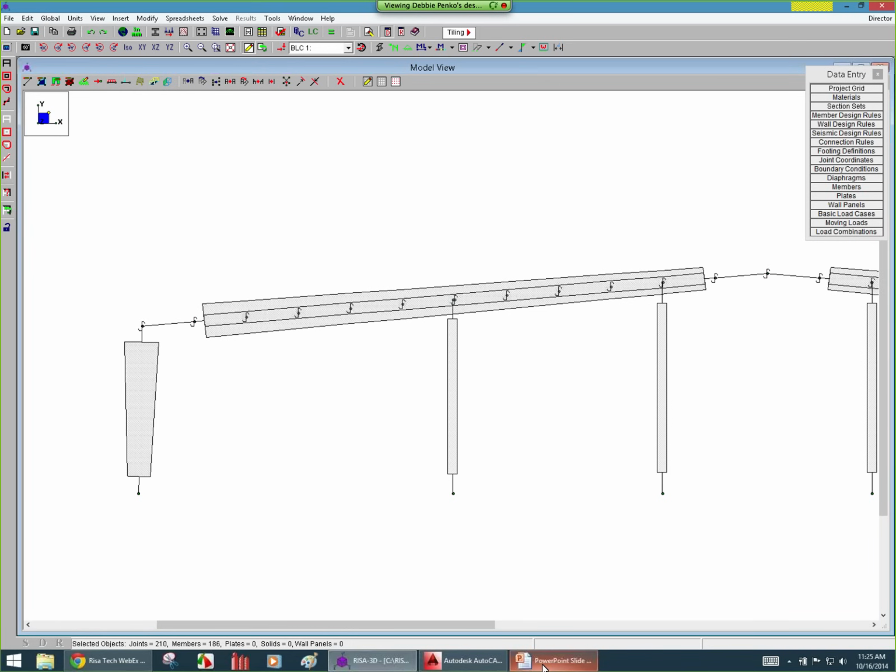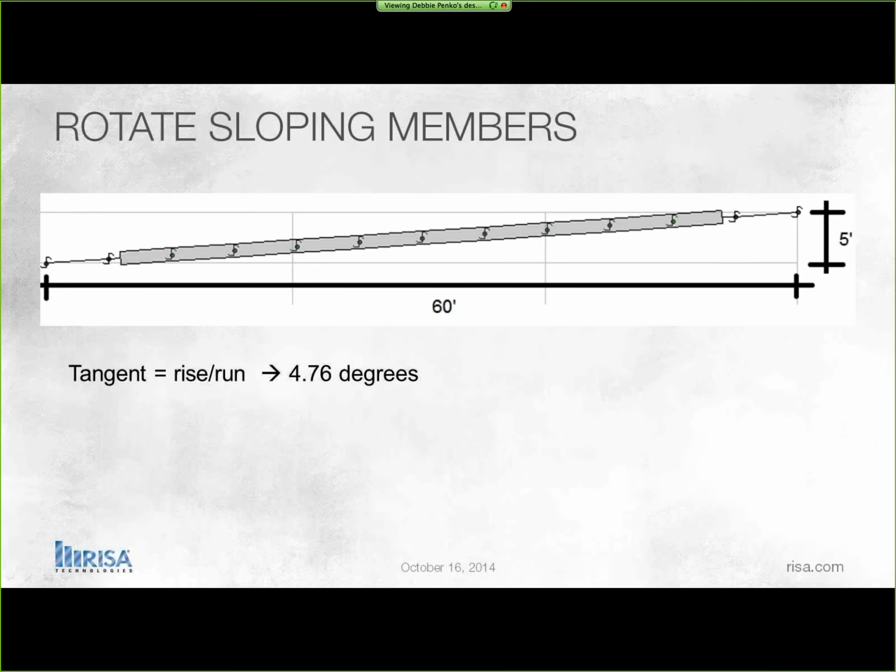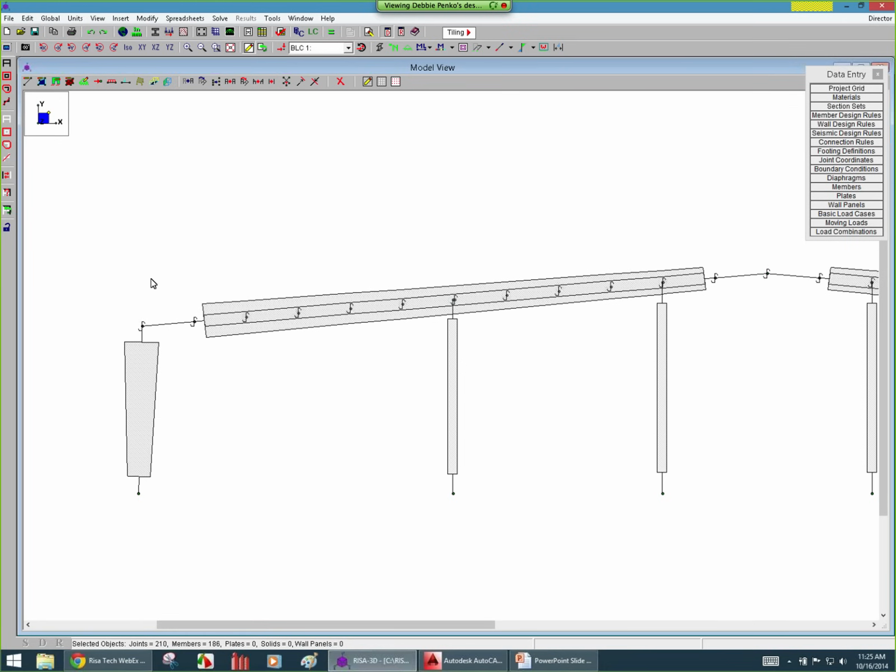So if we go back to my sketch here for a second, let me just think about how that works. All we have to do is figure out that we can rotate them based on the rise and the run. If we're talking about 60 feet and we're looking at a 1 on 12, or a 5 foot rise, all we have to do is use the tangent to find that we have a 4.76 degree rotation on those purlins. So what we'll do is jump back into RISA 3D.